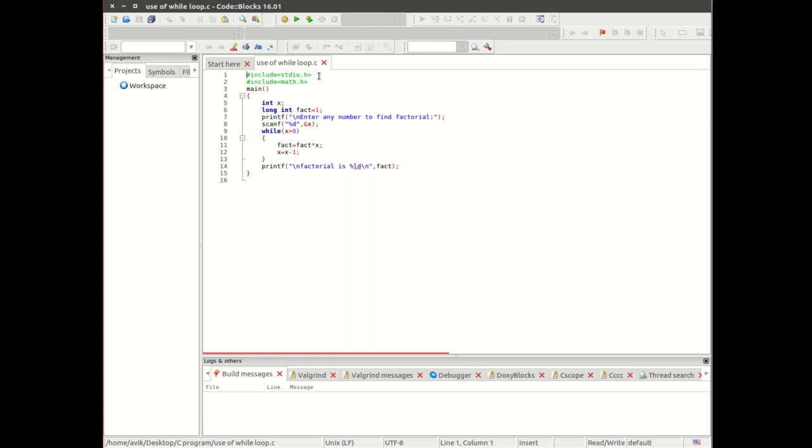Include stdio.h, which is a standard header file. Then include math.h, which is supported by both Windows and Linux, so there is no problem. Then main as usual, and after that we shall write within the body int x, then long int fact, where fact is also a variable here.